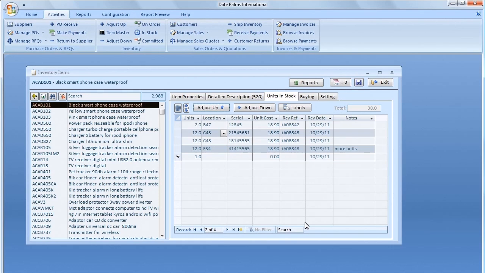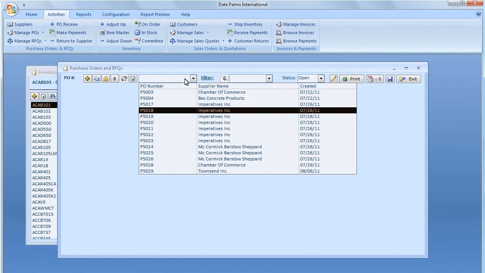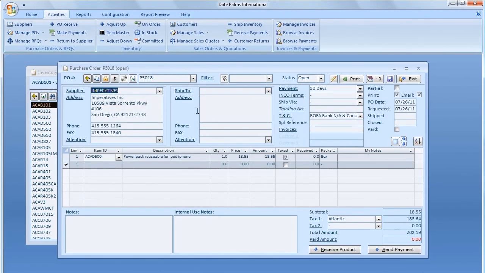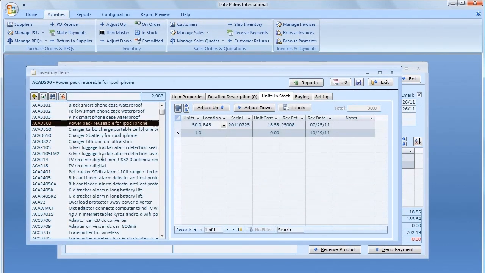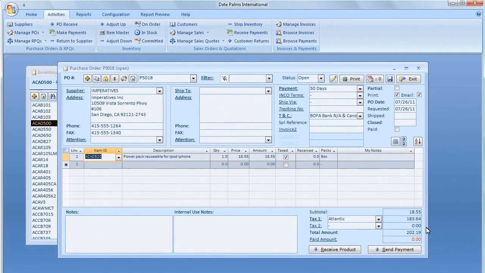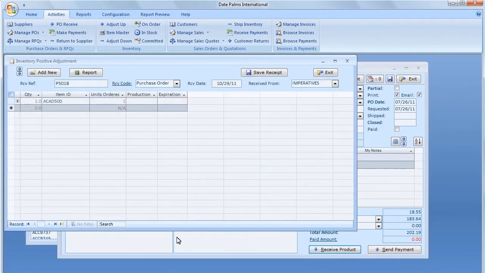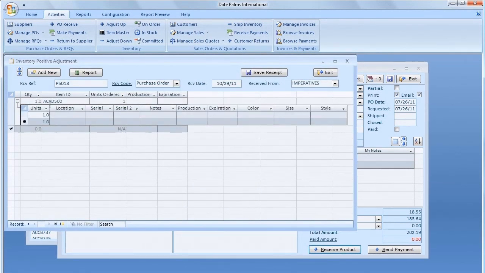The third way of adjusting inventory up applies to the purchase order receipts. When product related to a purchase order arrives, we go to the Activity menu tab, Manage POs menu choice. We find our purchase order and click the Receive Product button. In this tutorial, we double-click the item ID on the purchase order screen just to show what we currently have in stock. There is no need to do it each time. Let us go back to the purchase order screen and click the Receive Product button.